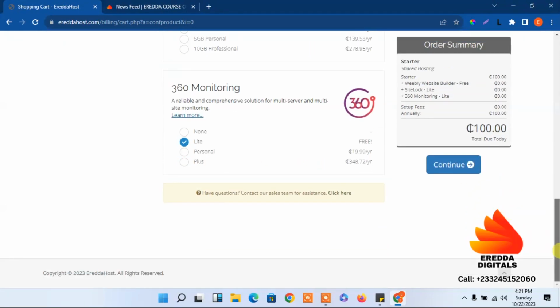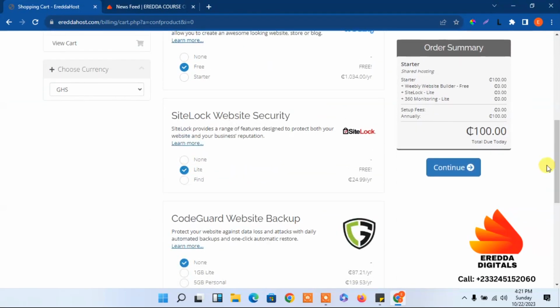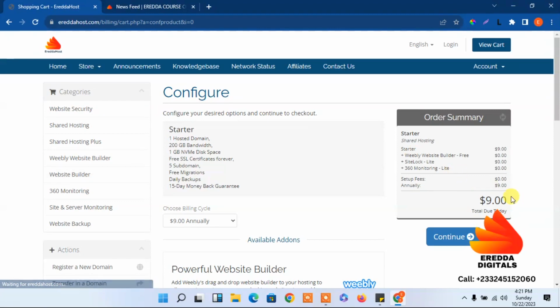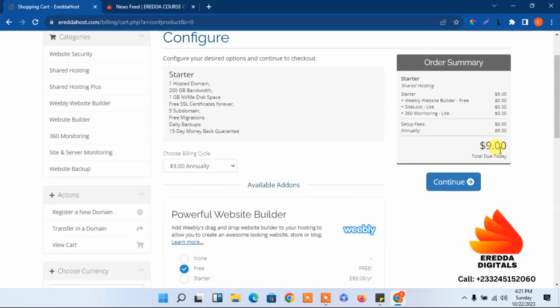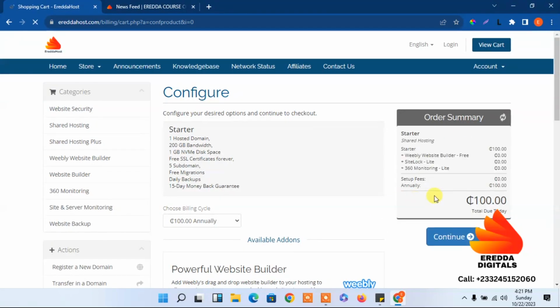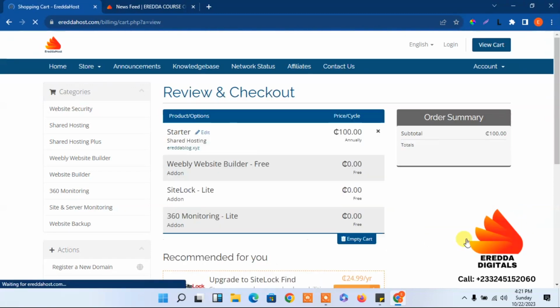Okay, so far so good. I've selected all that I want. In case you are not in this country, you are in a different country like Nigeria or the US, and you don't know much about our currency, then I would advise you to change to dollars, and it will show you the amount you are supposed to pay. So the 100 Ghana cedis is $9. But if you want to pay, this currency will not work for you. So after having an idea of what you're going to pay, just change it back to Ghana cedis so that you'll be able to pay successfully.